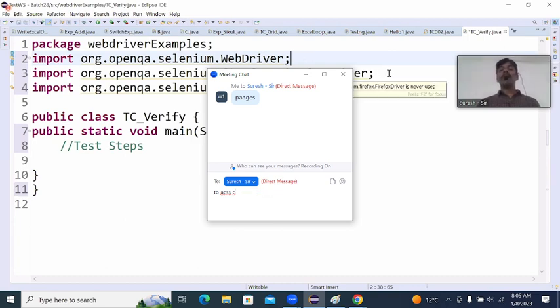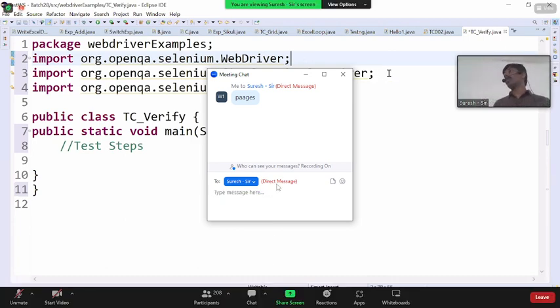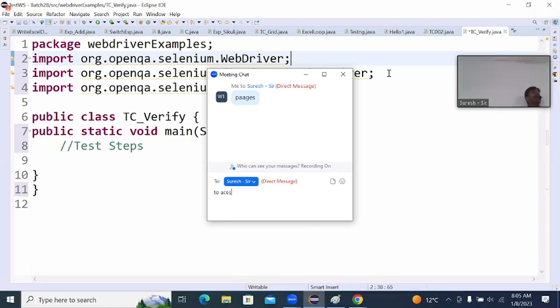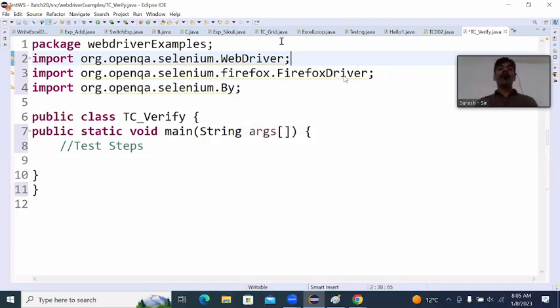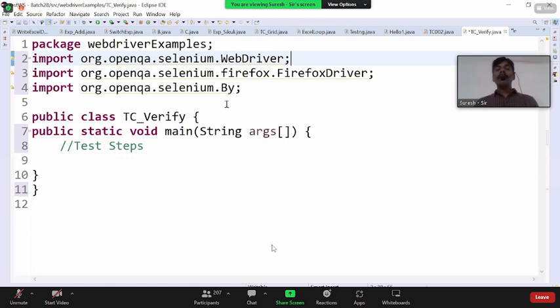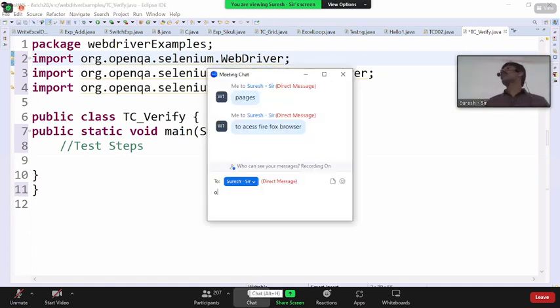Then we have FirefoxDriver. What is the use of FirefoxDriver? To get access to the Firefox browser. What is the use of the By package? To get access to object identification methods.